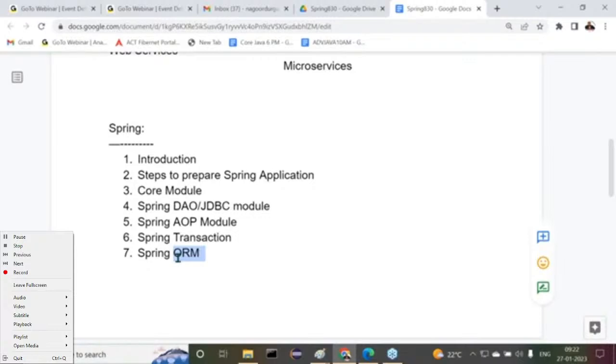Not only Hibernate, iBatis, OpenJPA and JPA are also available. Any technology we use to prepare our database related application, we can integrate with our Spring application. For that purpose we have Spring ORM, Object Relational Mapping. Is it clear to all of you? This is another topic we are going to understand.